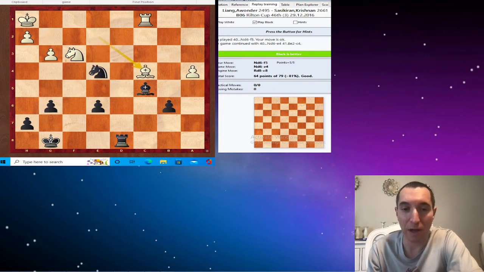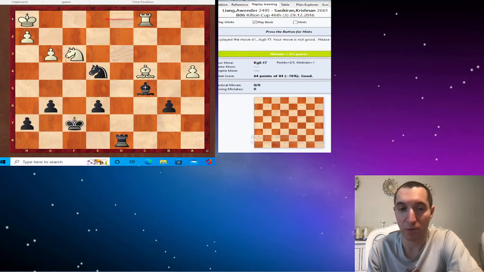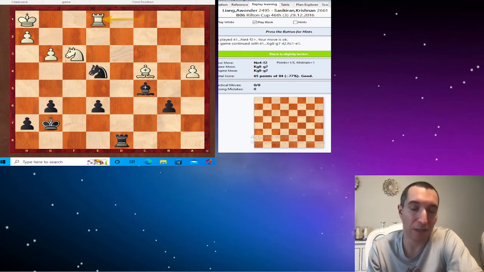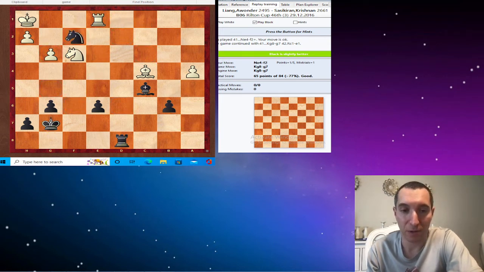I can't say why. Apparently it's not the best move. I guess knight e4 stops knight g5. Oh, but now he's saying this move is not good. So let's try knight f2 check. Always good to check. I'm surprised that I guess you can't keep the pawn. Okay.